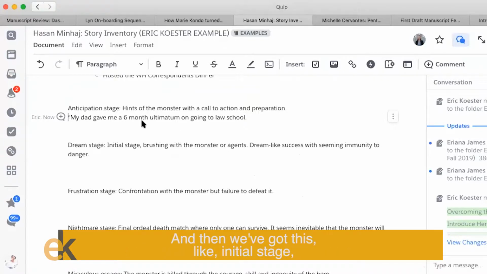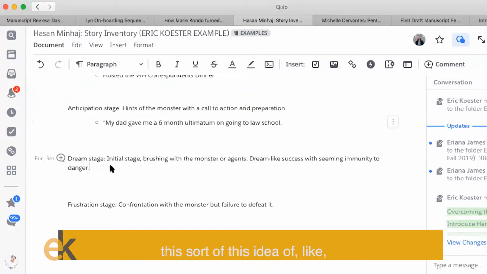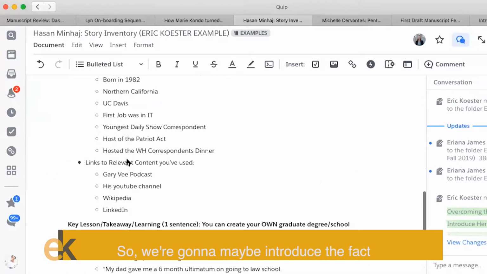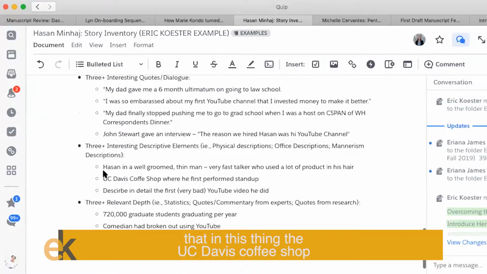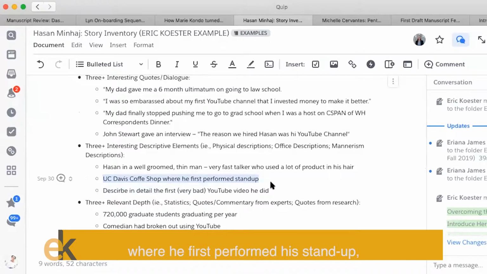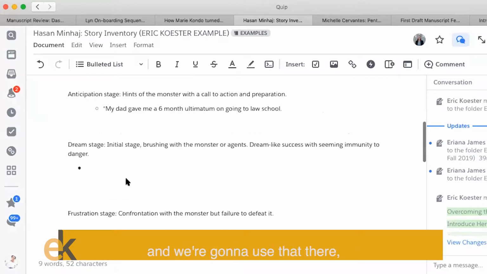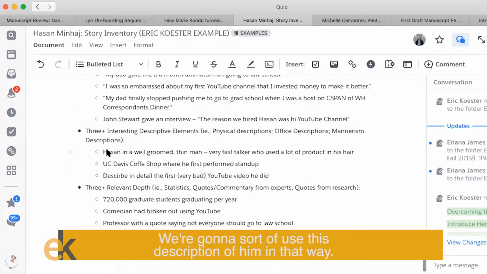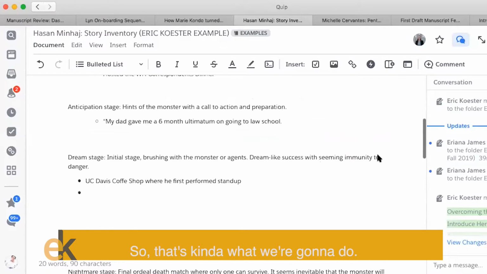And then we've got this initial stage, this idea of what could be happening in that way. This is where Hasan starts to do some stand-up. So we're going to maybe introduce the fact that the UC Davis coffee shop is where he first performed his stand-up, and we're going to use that there. And then we're also going to talk a little bit about him. We're going to use this description of him in that way. So that's kind of what we're going to do.